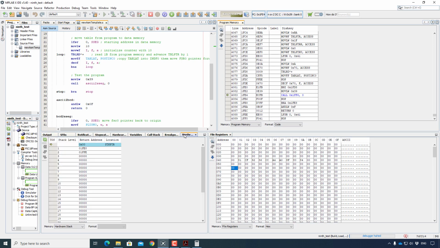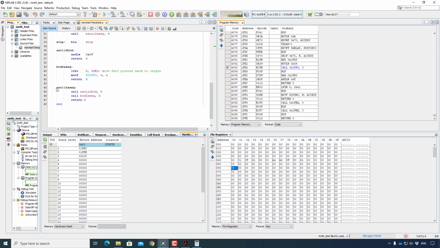So here's my hardware stack. My stack pointer is pointing to 0, 0 because I haven't called anything. I am in the main program, and you can see that I am now calling some sort of a function. What function am I calling? The function stored at 1FF6. 1FF6 is this guy here, which is the ASCII to 7 segment. So I'm going to go in here. It did that, and you can see that 1FF6's content is a call, another call, and then return. That's what it's doing.